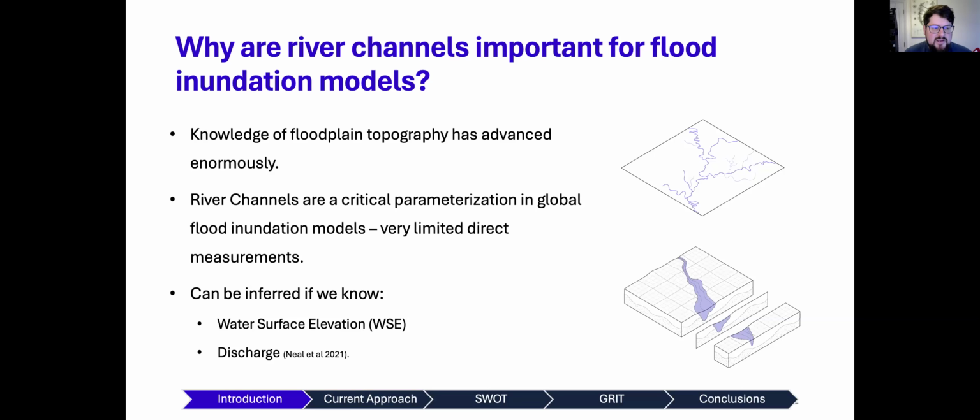So we've heard some really good stuff this morning from Dai and Peirong about why river channels are so important for flood inundation models. And we know that floodplain topography has advanced enormously over the last decade and a half, with Merit Hydro, FathomDem, FabDem, all coming in the last 10, 15 years. But we know that river channels are just as important in terms of parameterizing flood inundation models, but we don't really have many direct measurements of them. We know where they are roughly, but we don't know how deep they are and their channel shapes directly. But we do know we can infer those variables from water surface elevation and discharge, if we know them, using laws such as the gradually varied flow laws.